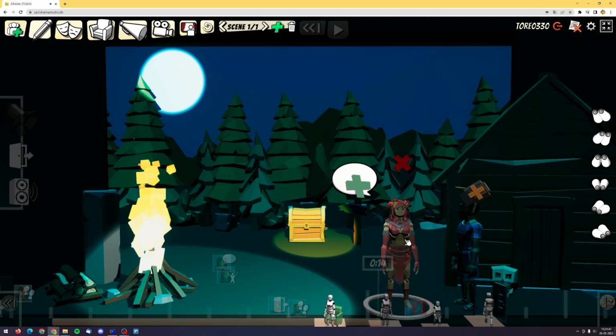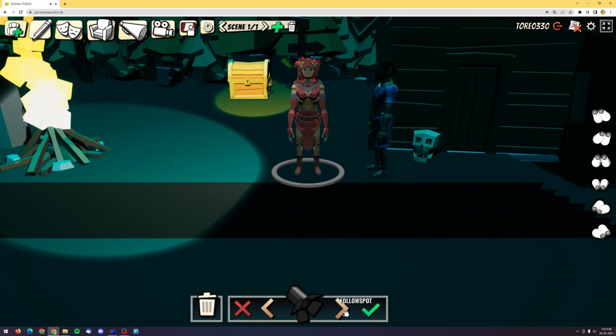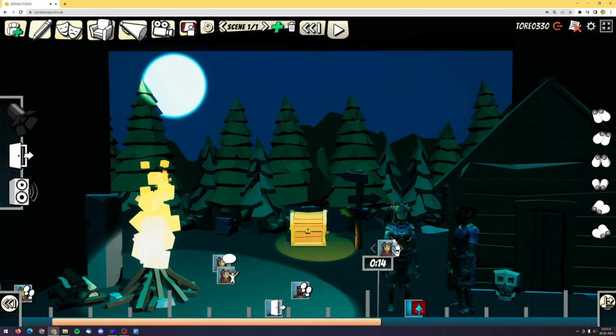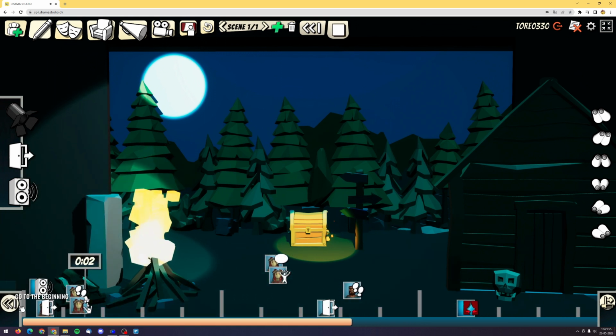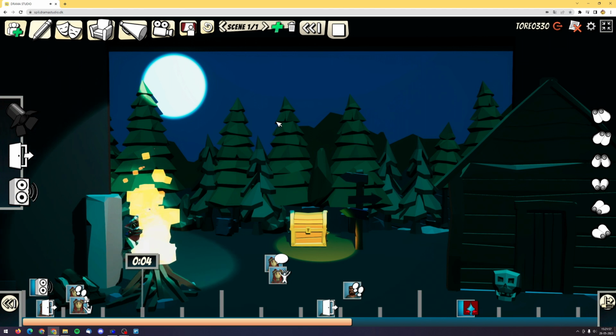I actually think that we should add a follow spot to this, the thief thingy. So once we start here, she starts moving. We have the spot following her instead of just being fixated there.